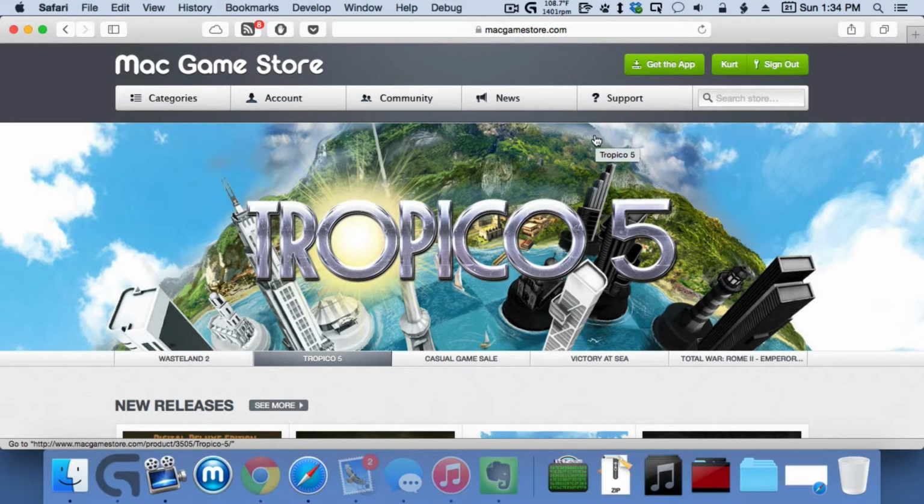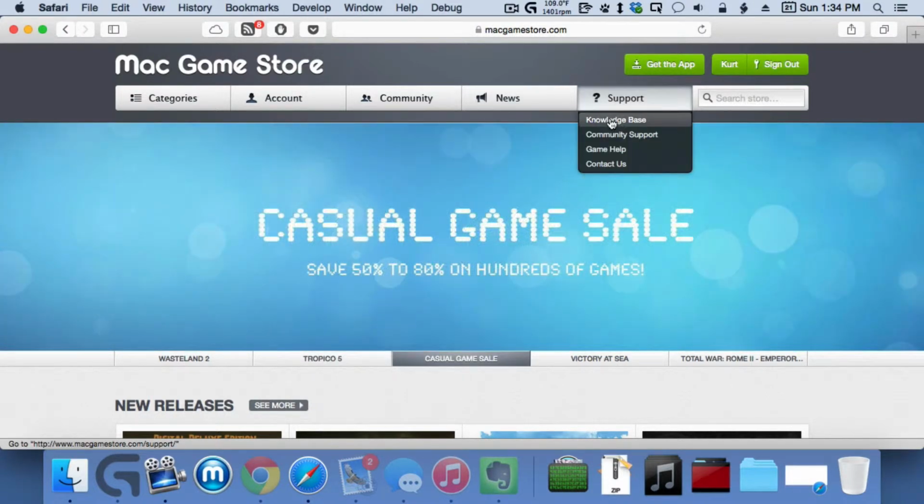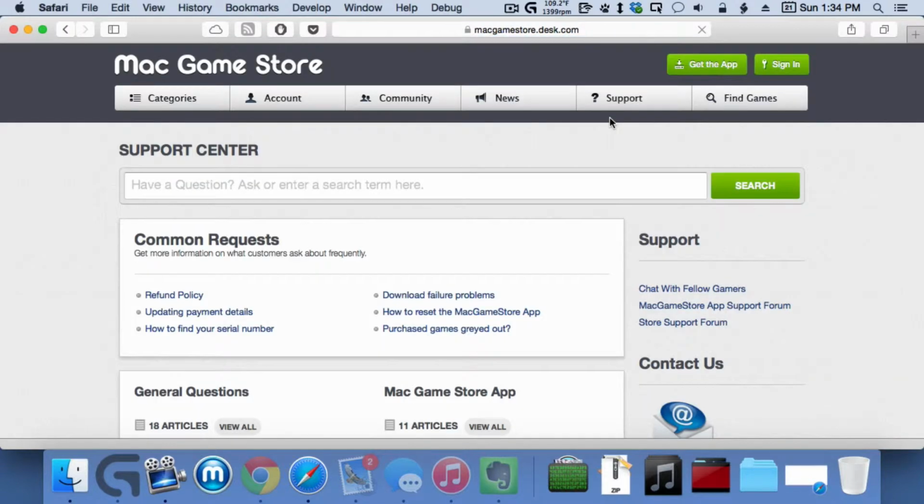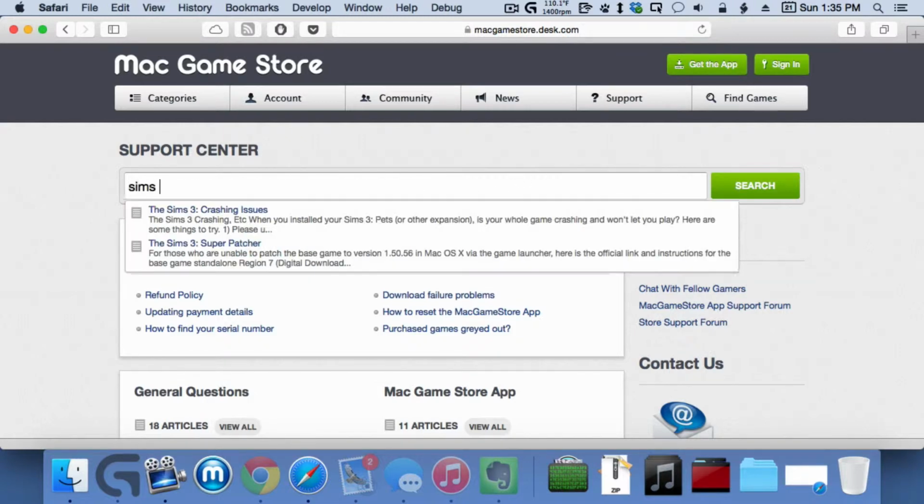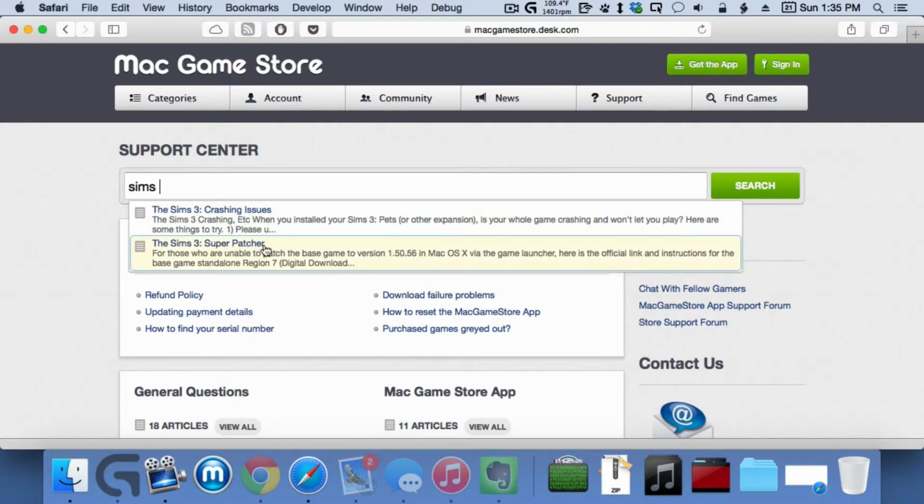We're actually going to go to the support area of the MacGameStore website and to the knowledge base. The Sims 3 came out quite a few years ago, so it's had many updates and patches over the years. If you just download it regularly and let it update itself, sometimes it can get stuck in that process. So we're going to get what's called the Super Patcher, which just has all the update materials in it. Here at the support center, we'll just look for Sims and then the Super Patcher.